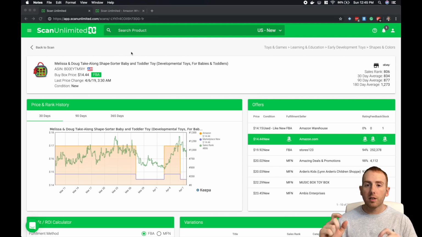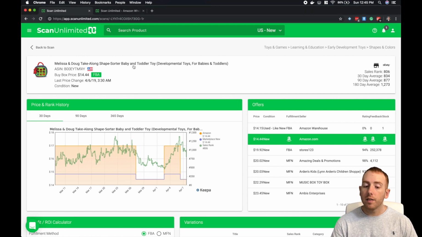So starting at the top, that first column at the top is essentially the core details of the product. So you have the title of the item. If you click it, that will open up the Amazon page. The ASIN, the marketplace, the buy box price, and also the fulfillment method of the person that's winning the buy box. So in this case, it's $14.44, and they are an FBA seller. Something new is that we also give you a time and date of when the last price change occurred. So this occurred today at 3:30 a.m. And then the condition.